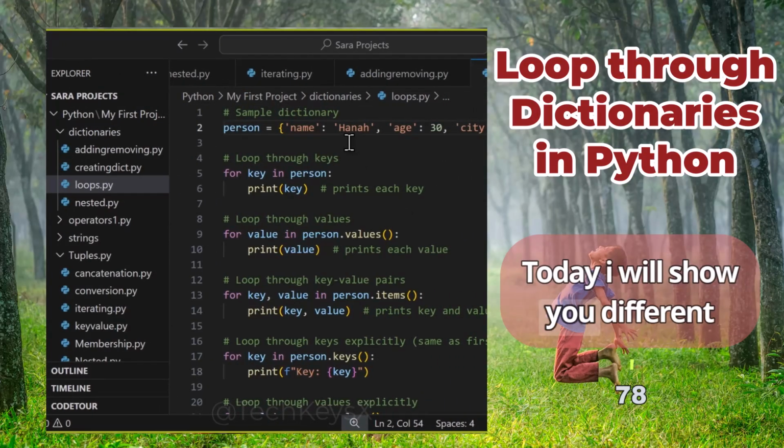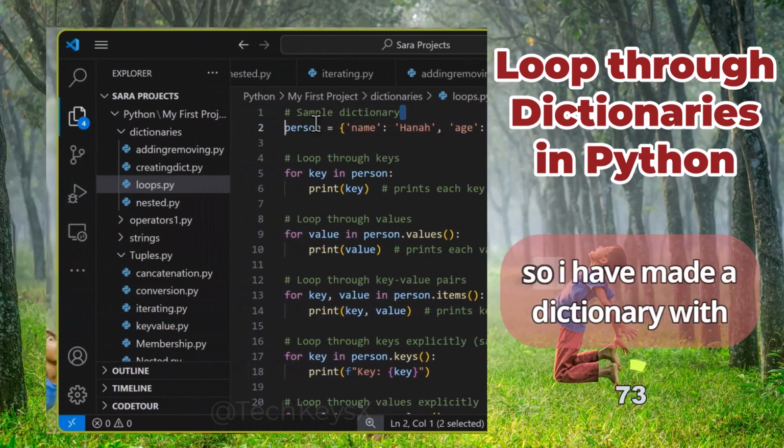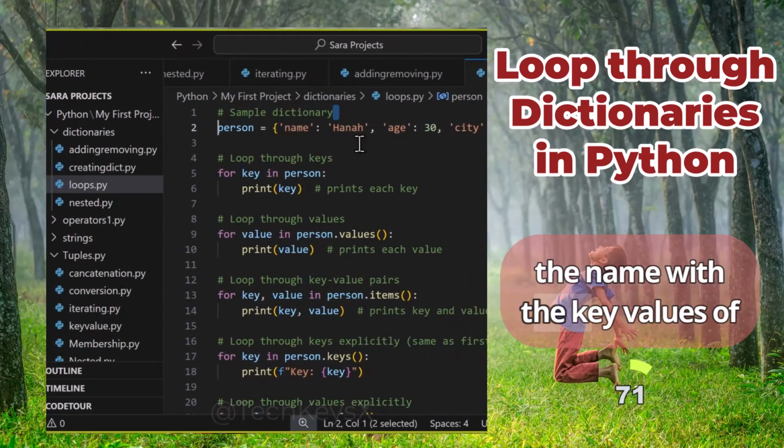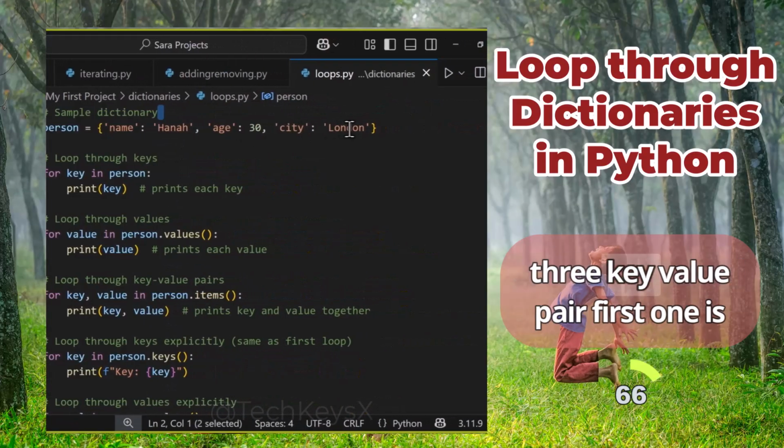Hello guys, today I will show you different ways of looping through a dictionary. So I have written a sample dictionary here. I have made a dictionary with the keys name, age, and city. So this is a dictionary named person with 3 key value pairs.